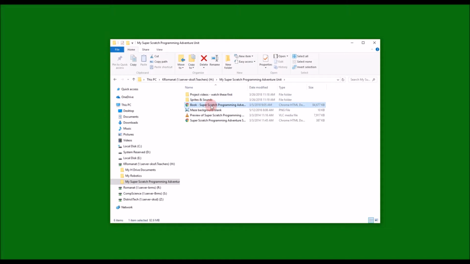Next is the book, and I want to take a second and talk about that. This is what we're going to be working from. Now currently this is showing Google Chrome as the program that's going to open this. We don't want this. I thought I'd set my Adobe program up to open this, but I guess it didn't take. So I'll just use this as a teachable moment.